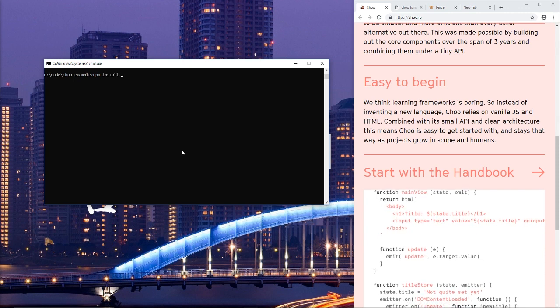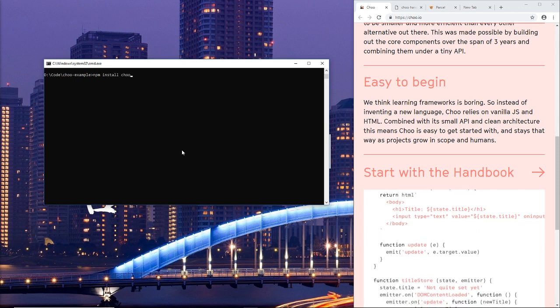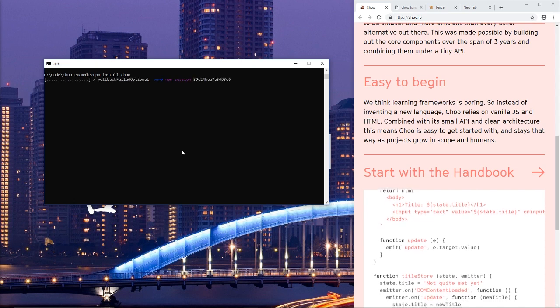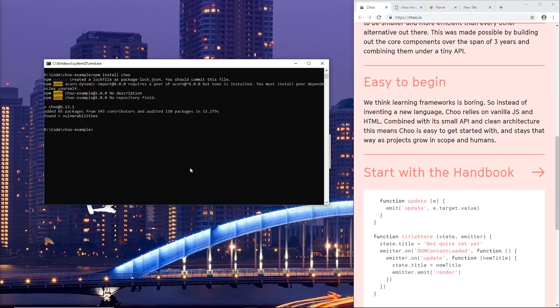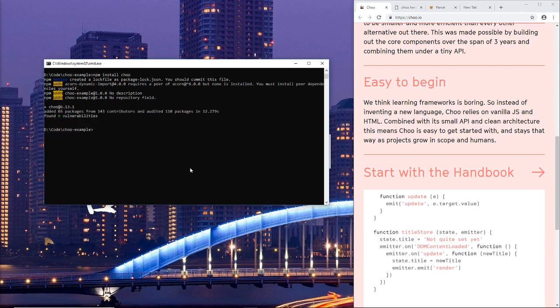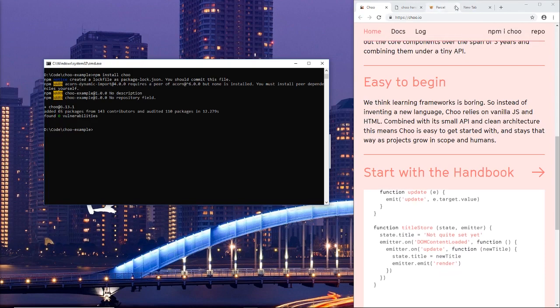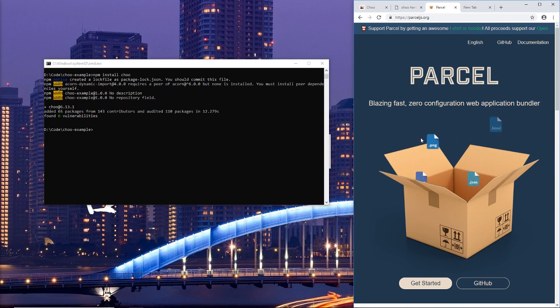into the code. So first I'm going to install choo, which is the front-end framework. After that has been installed, I'm going to install a development dependency called parcel. So parcel is a zero configuration web application bundler. What this means is it looks at the entry point of your application. In our case, it's going to be the index.html.